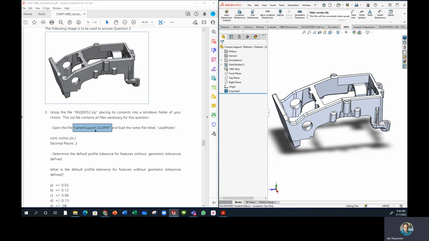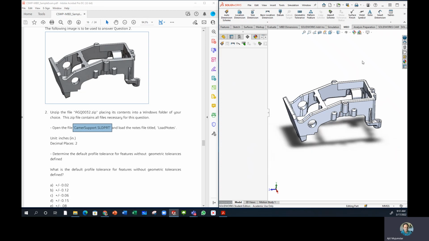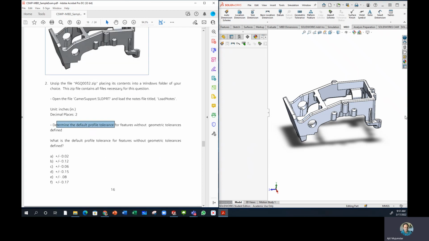Okay, so now we need to load the notes. And how do we load the notes here? If I go to the MBD, by default the auto dimensions are not really generated. So let me not worry too much about it right now. I'm going to load the notes first because it asks me to determine the default profile tolerance for the features without the geometrical tolerances. So the features that do not have the geometric tolerances, what is the default profile tolerance for those features is the question.